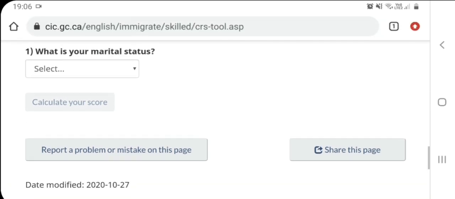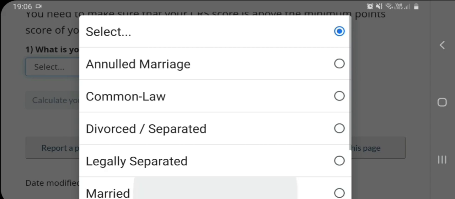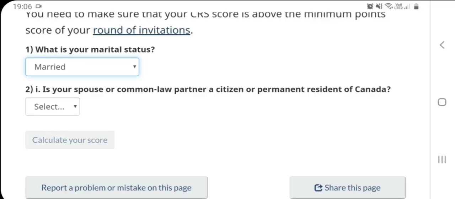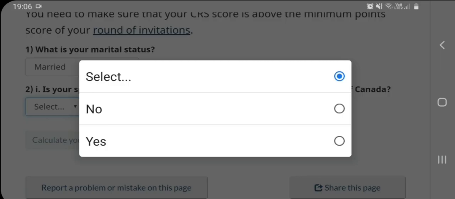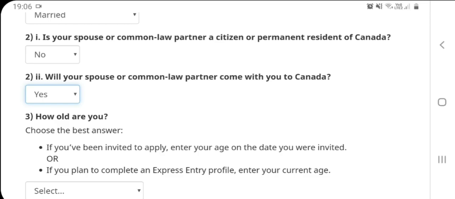Now we'll change the marital status for this guy to married, because over the last 2 years he got married. Is your spouse a common law partner, a citizen or permanent resident of Canada? No, he married an Indian woman. Will your spouse or common law partner come with you to Canada? Yes, that is what they're planning.